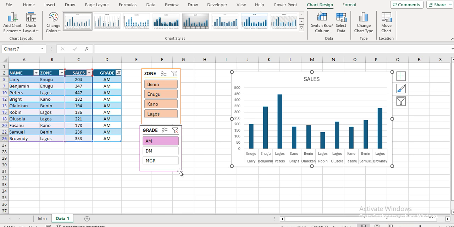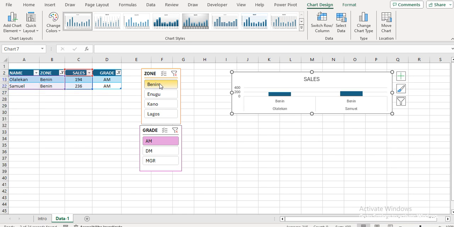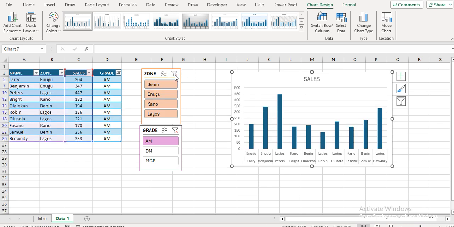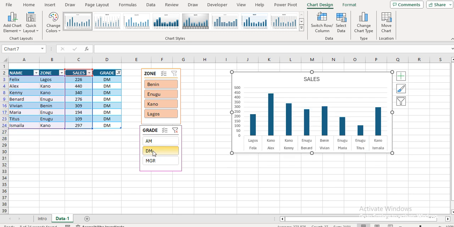How about if I want assistant managers only in Benin? I select assistant manager from the grade, and under the zone, I select Benin. There are just 2 assistant managers. Now, this is all the assistant managers. If I want to see all the deputy managers, I click on deputy manager. If I want to see managers, I select managers.